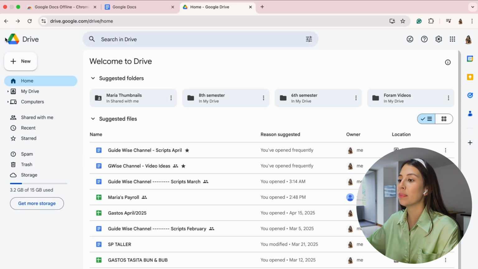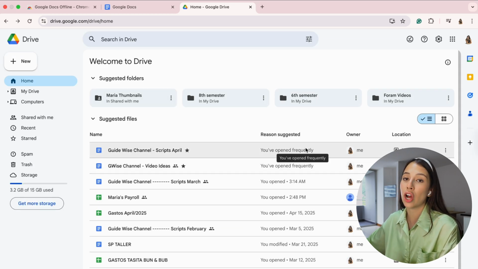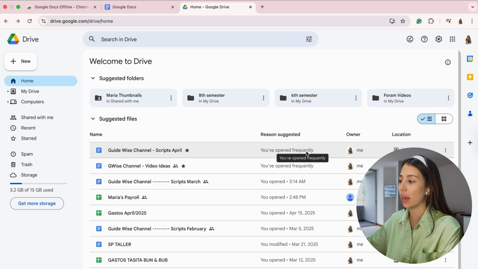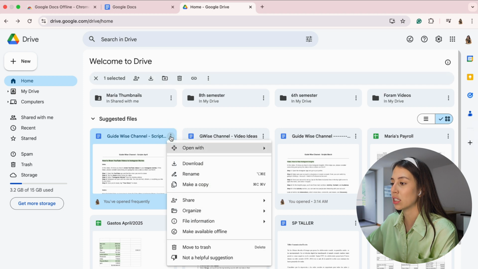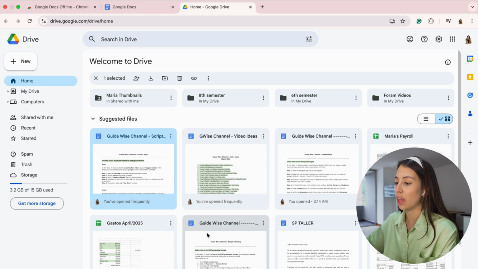Now, it can take a few moments to set the offline option, but when it's ready, what you need to do is simply go back and you're going to find the document that you wish to use offline. So I'm going to use this document as an example. Go ahead and click on the 3 dots that you see right next to the title. And then right here, you're going to have the option to make it available for offline use.